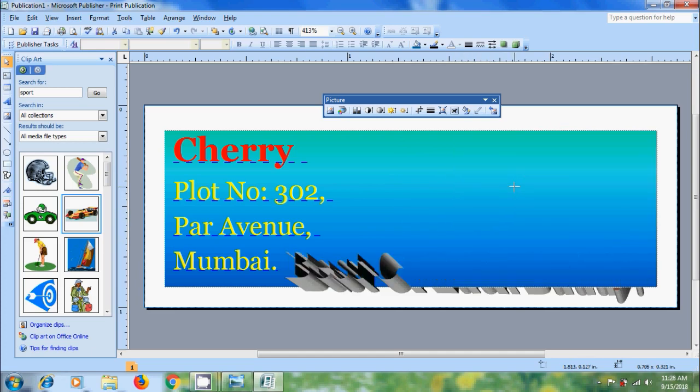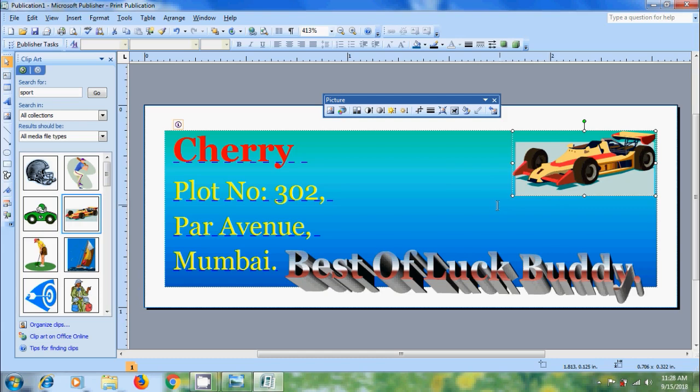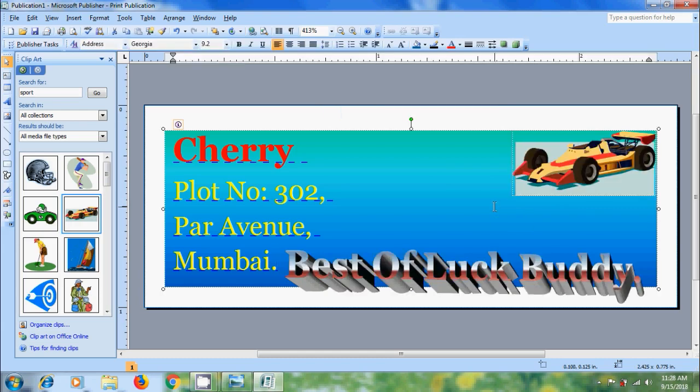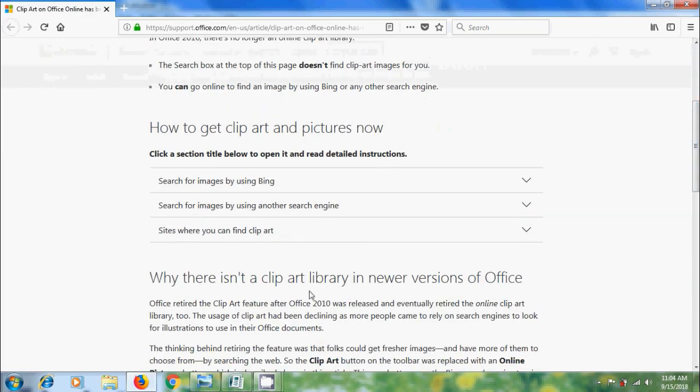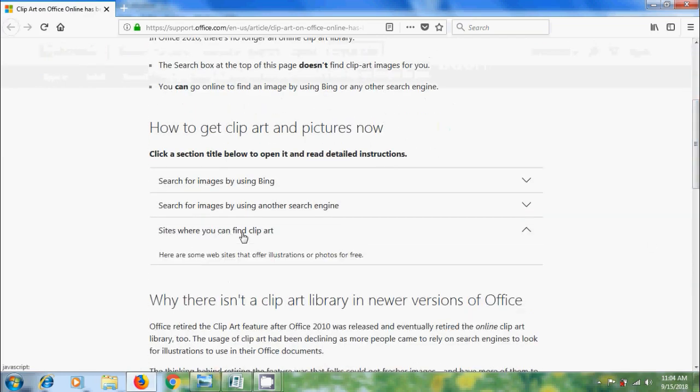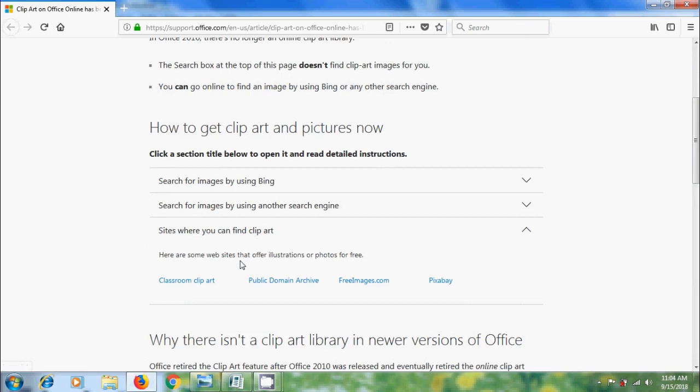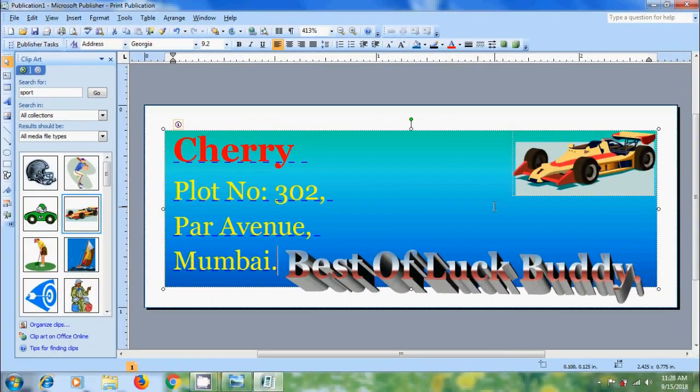One thing we need to remember that we will get more clip arts only after connecting with the internet. And if you don't find suitable clip art, go to Microsoft Office Online. And here we will get guidelines about the clip art, and just scroll down and click on sites where you can find clip art. Here we have some websites that offer illustration of photos for free. Classroom Clip Art, Public Domain Archive, freeimages.com and Pixabay. We can go to these websites and get the photos for free.